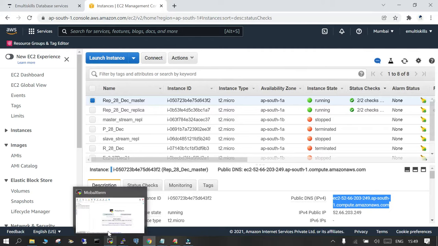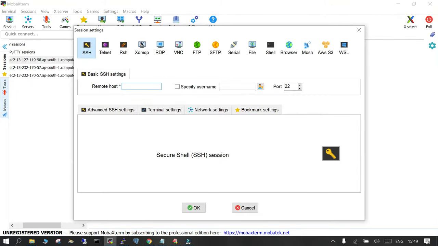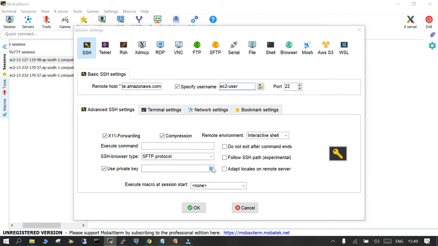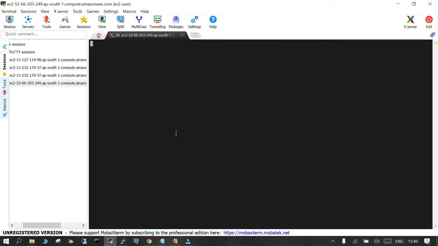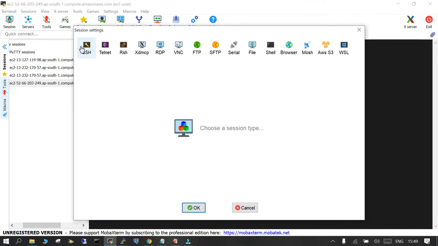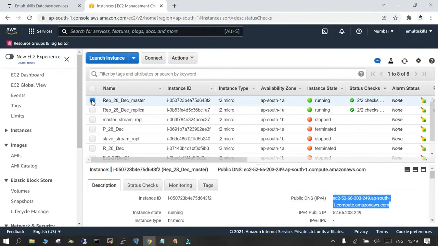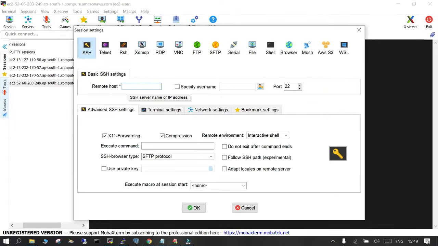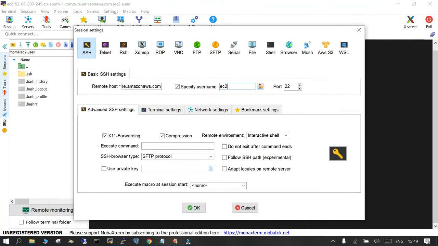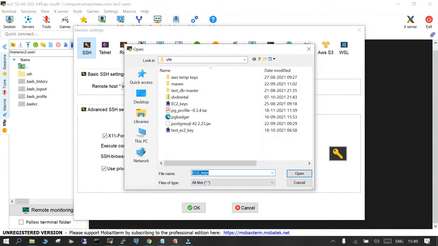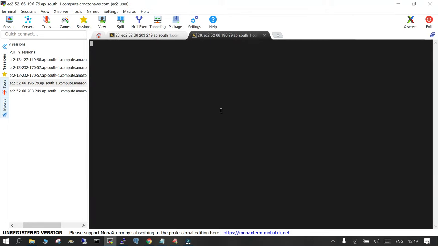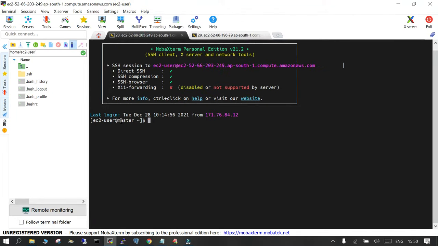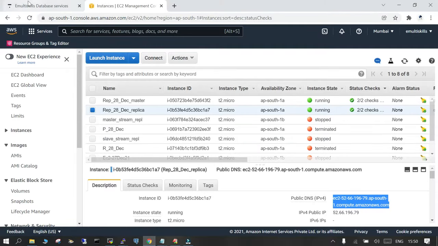Okay, so let me see if it came up properly or not. EC2-user. And just check out the details for the replica as well. EC2-user. Okay, you have the primary, which is named as master, and we have the replica, whose host name is replica. Now we will go over it step by step.